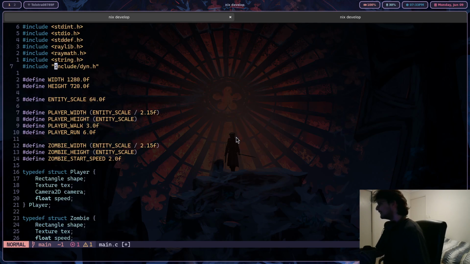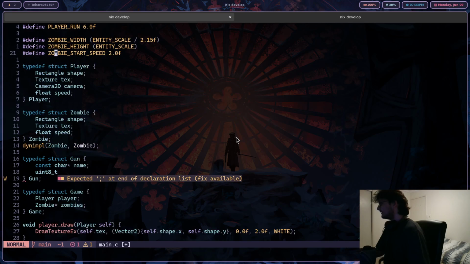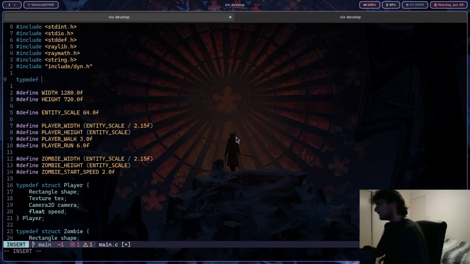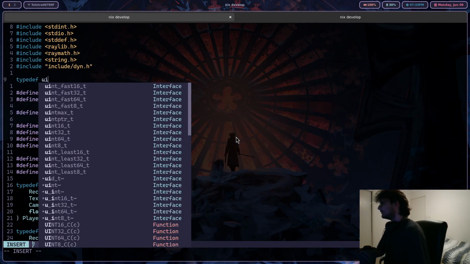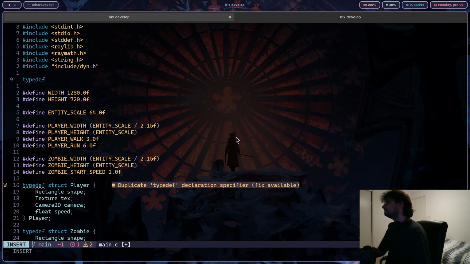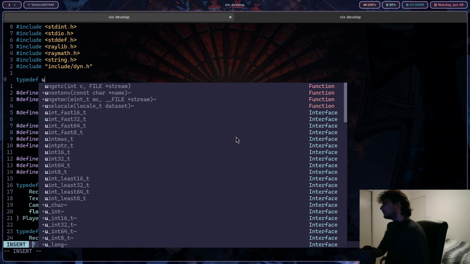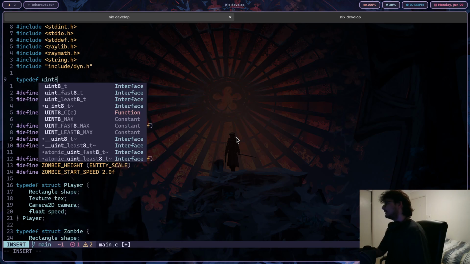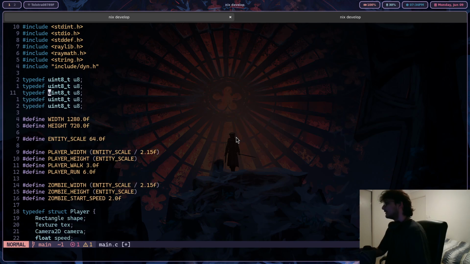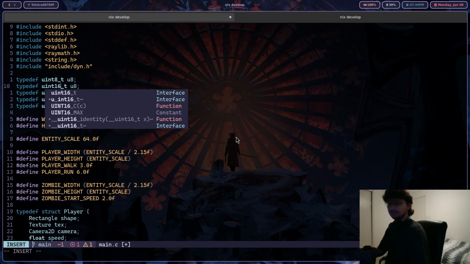Actually, I'm gonna do a little bit of this. We're gonna do some typedefs. So we have uints. Okay, we'll go uint8, which will just be u8, and let's just copy this a bunch of times. We'll change this to be 16.